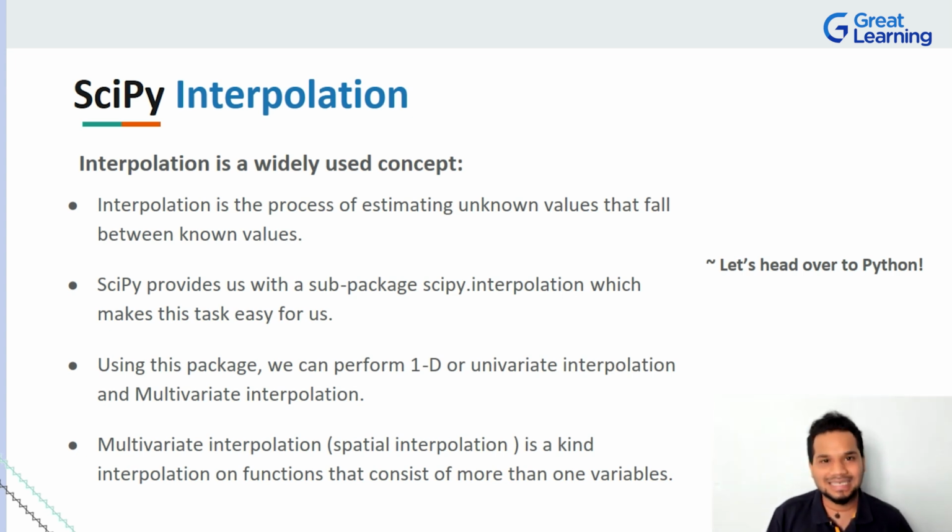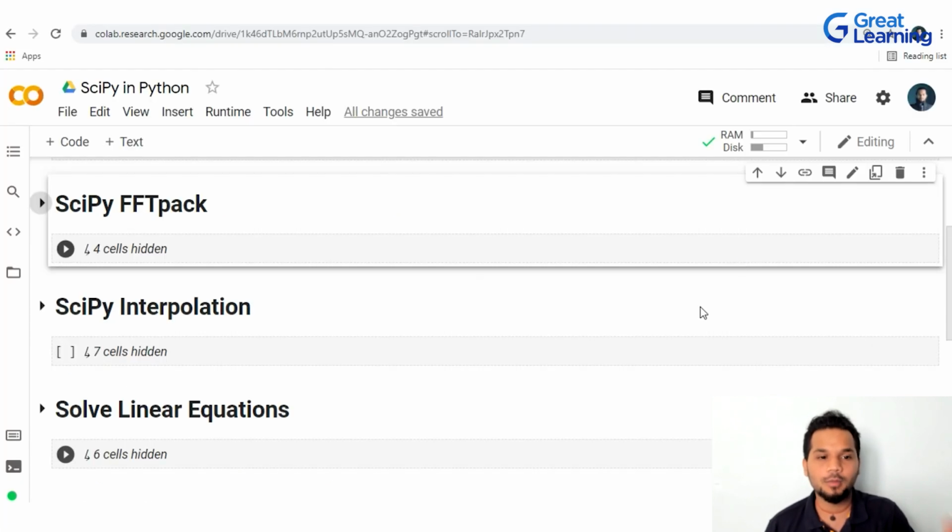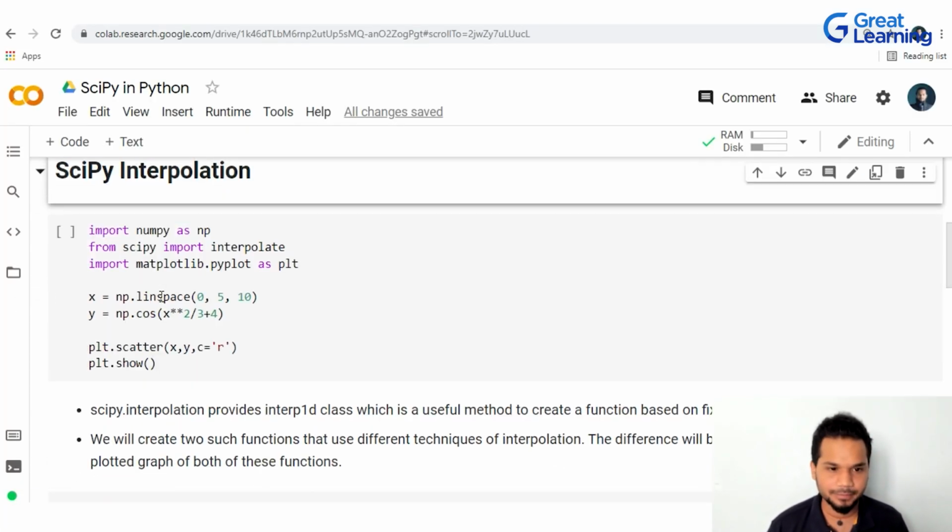And again, as always, since we're discussing it in SciPy, there is a sub-package that will help you do this easily. You can perform one-dimensional or any sort of univariate interpolation. Univariate basically talks about one variable, right? So one variable interpolation is possible, and even multivariate interpolation is possible, as in you can use 2 or more variables to perform interpolation. Multivariate interpolation is also called spatial interpolation. It is one of a kind where you can run functions, and in these functions you will have multiple known variables through which you can process all of them easily, right? So let's quickly head over to Python again, and let's take a look at how we can go about understanding interpolation in a very simple manner.